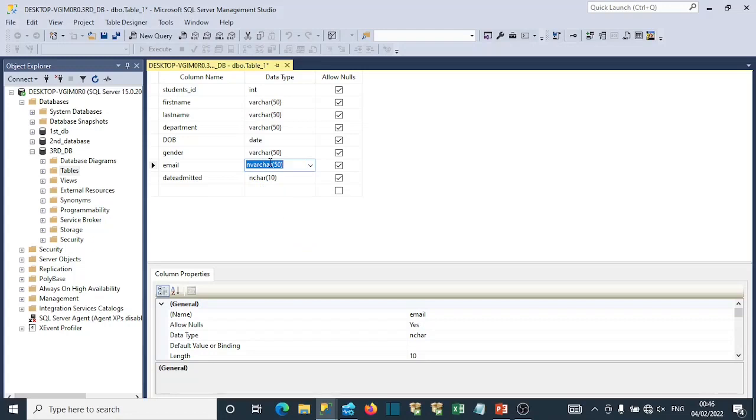Email, I'm going to use varchar, and varchar because sometimes you may have emails coming with numbers and all that. So date admitted, I'm going to use date timestamp.